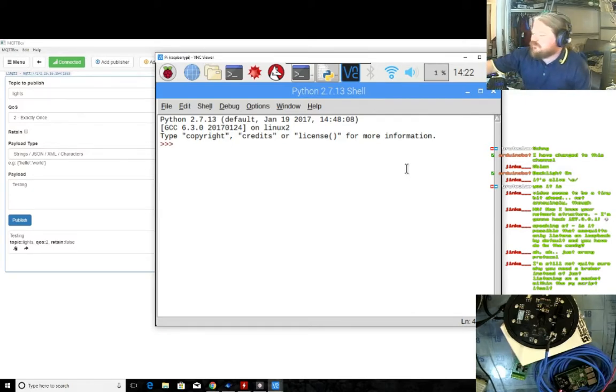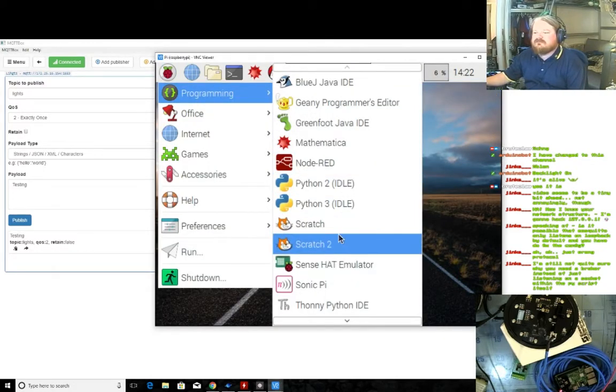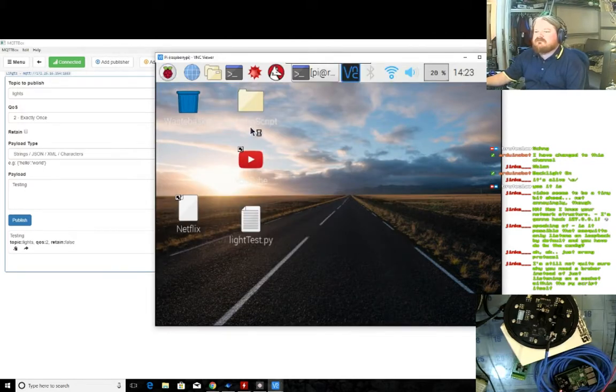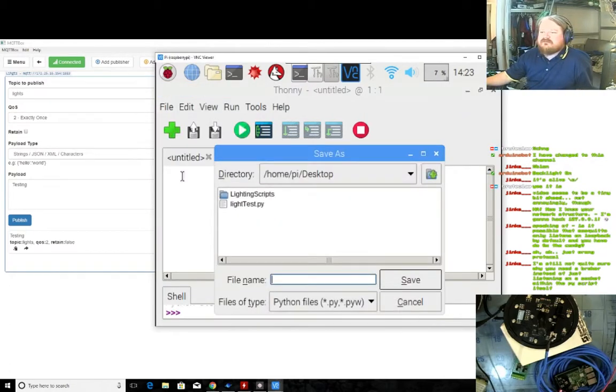Alright, and like I said, I opened the wrong thing. That is a shell, not a script editor. Let's see, file, save. We are going to do this as mqtt_test.